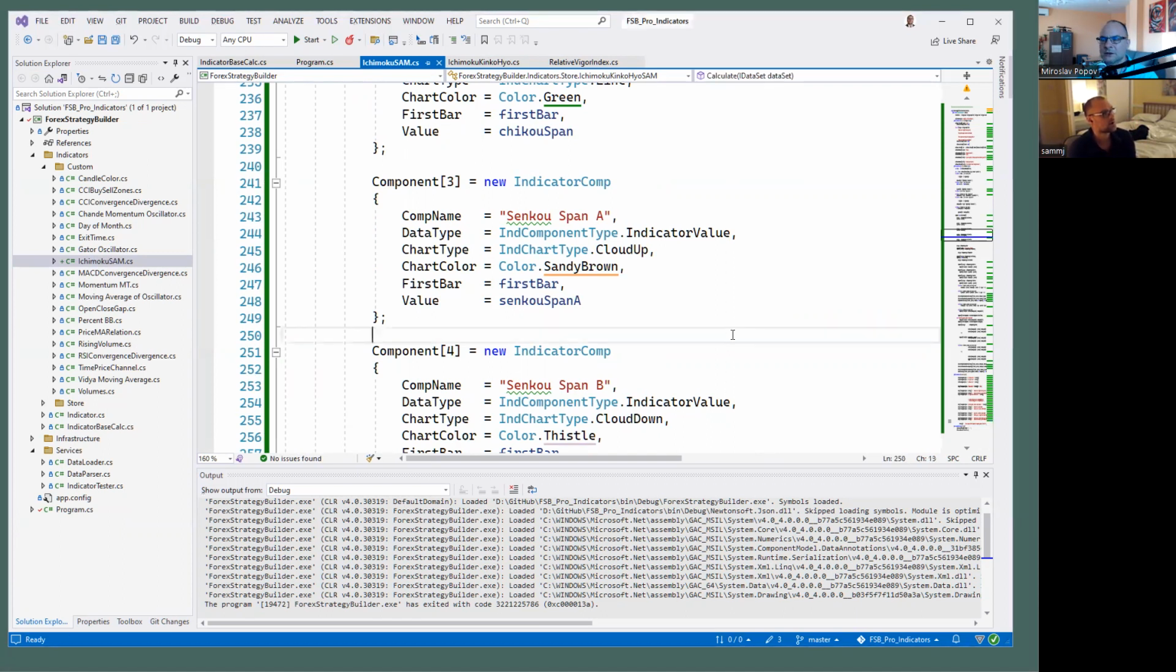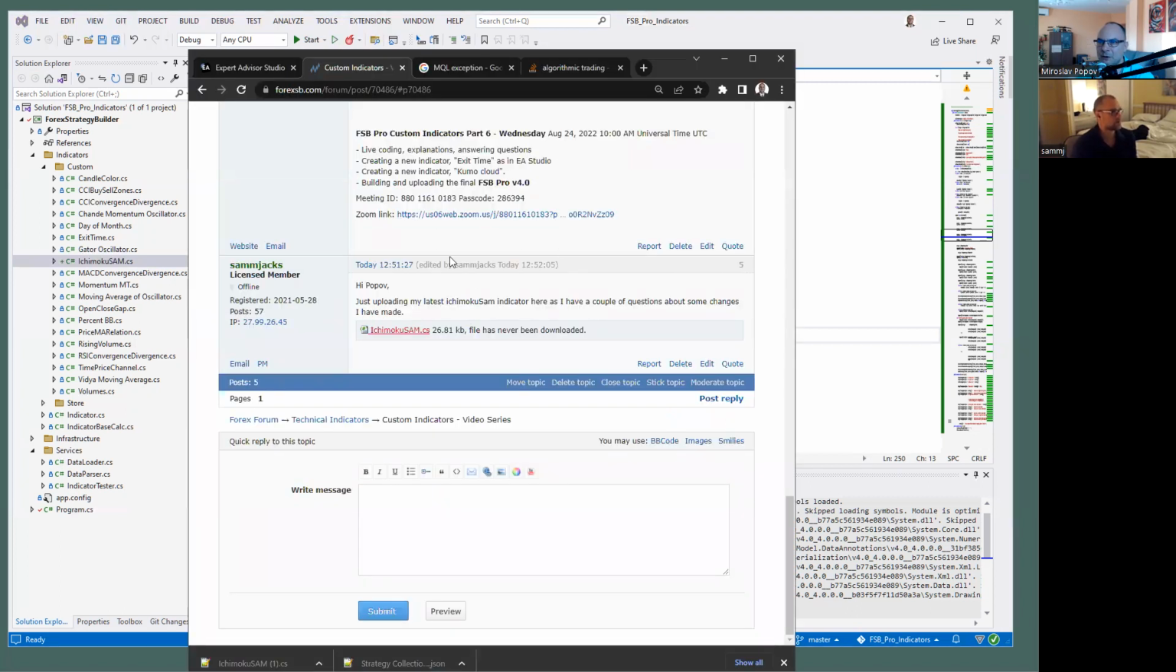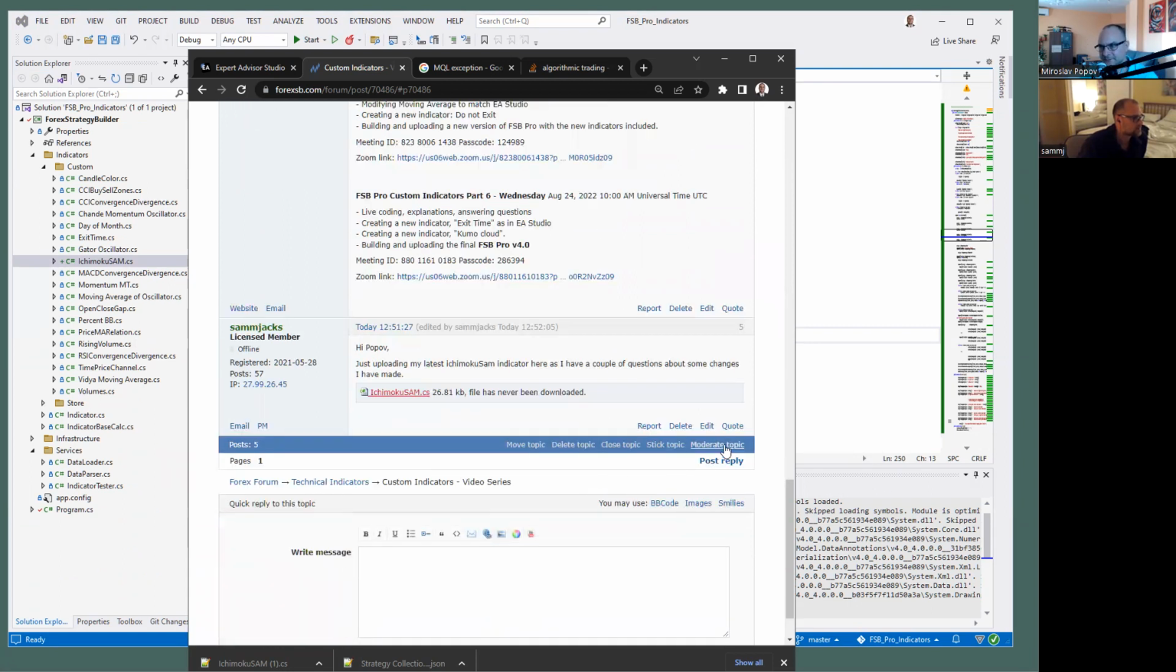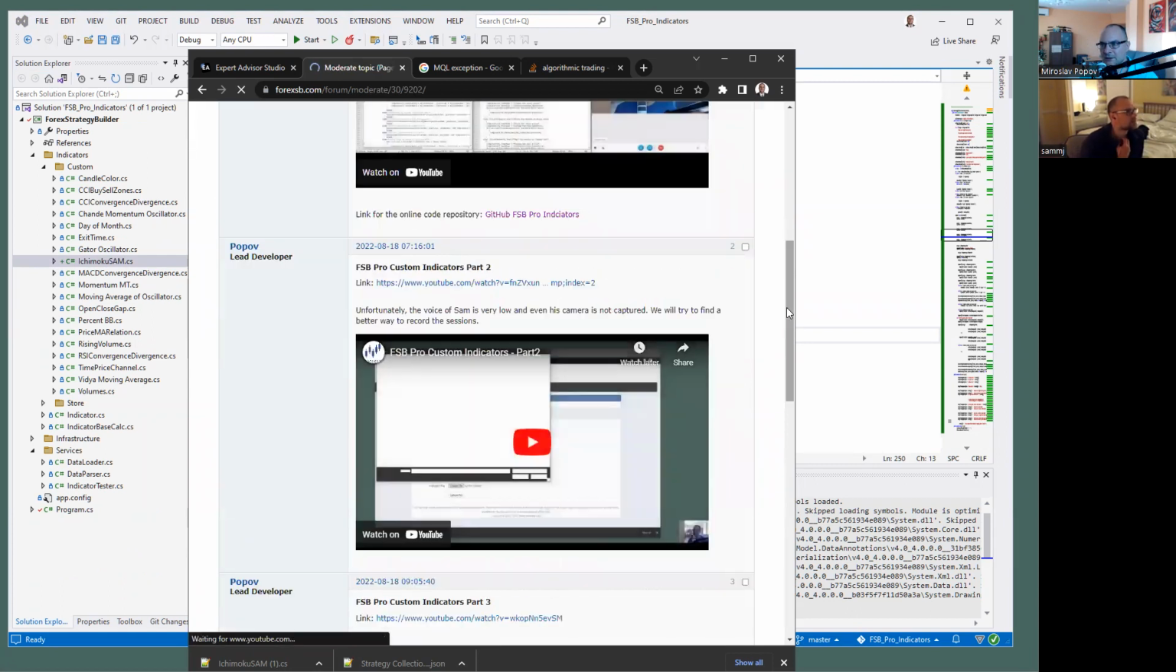But I don't want to be in this thread. Can you open another thread, on making or customizing the Ichimoku indicator, because this is the thread for the video series. Okay, just open another topic and upload this indicator. Even I can do it from here. Yeah, just moderate.